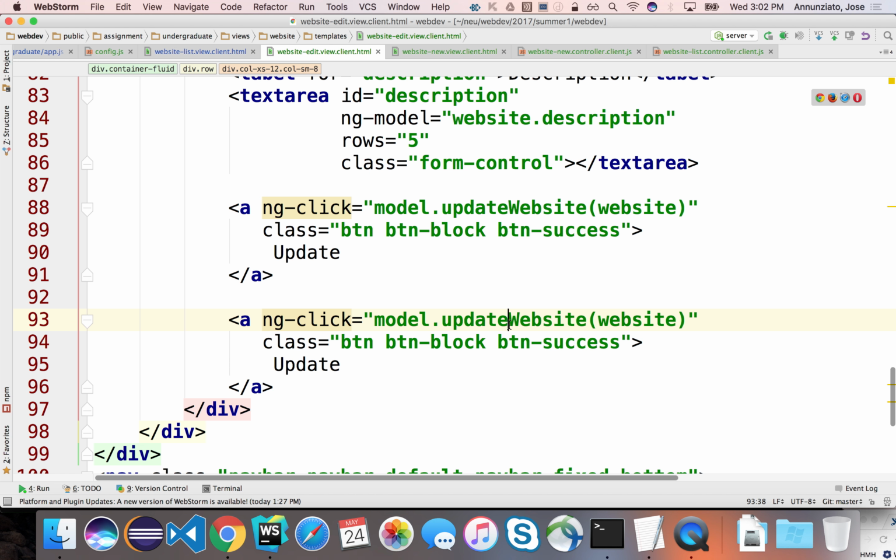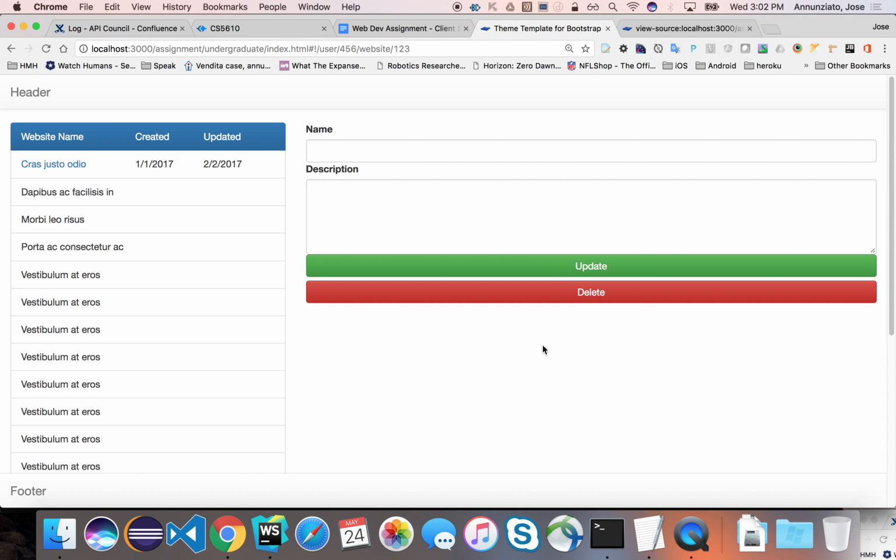So maybe this would be delete website, and this would be the website._id, or probably that's in the model, right? It'll be model, the website ID that we're going to parse out of the URL. Okay, and this is delete. Can't spell delete, and this is danger. All right, so if we refresh, right, we have the update and the delete.